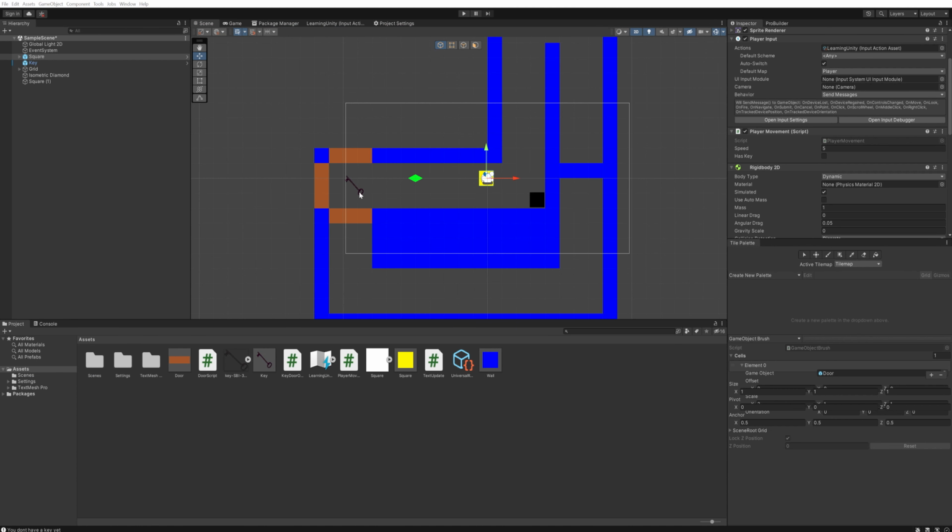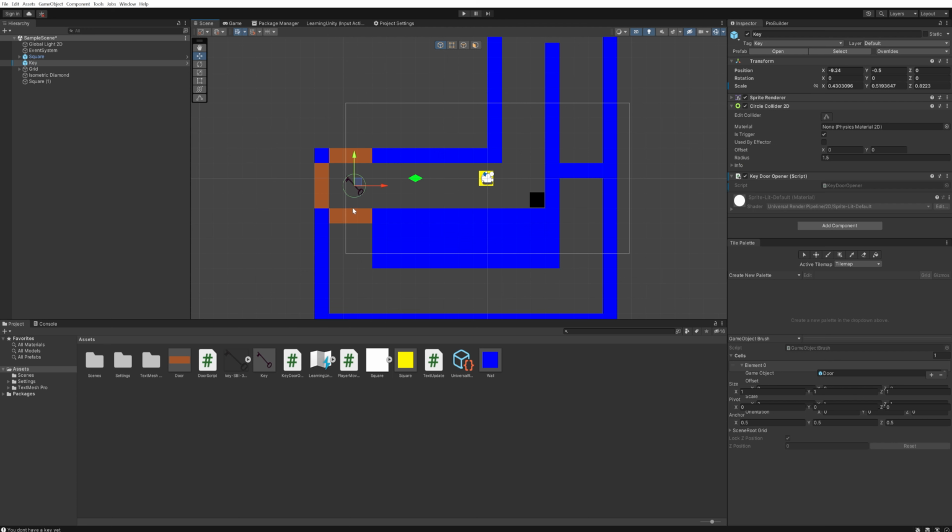Because we're going to be changing it into a system where if we pick up the key, it will delete all of the doors that are linked to that specific key instead. So how do we do that? I've already made a key door opener script. It's a very descriptive name, I know.